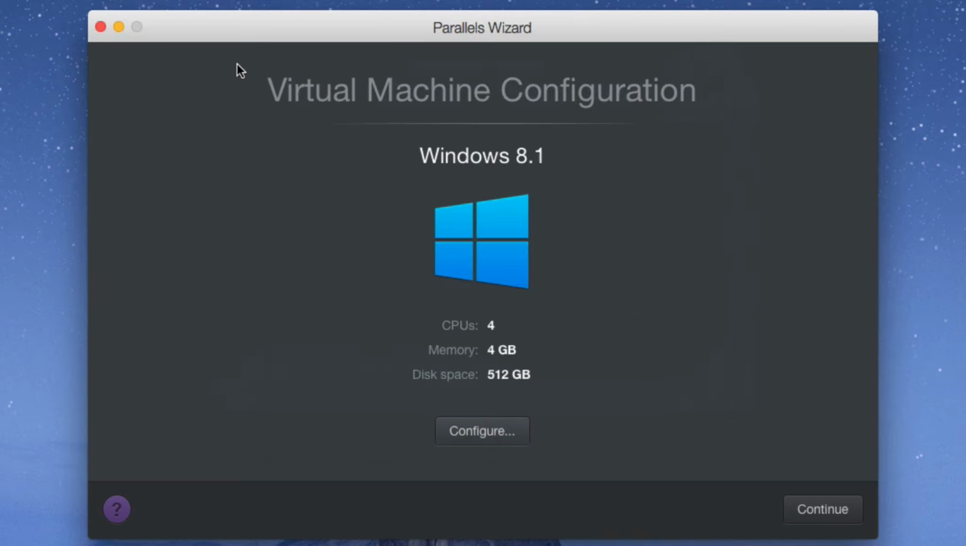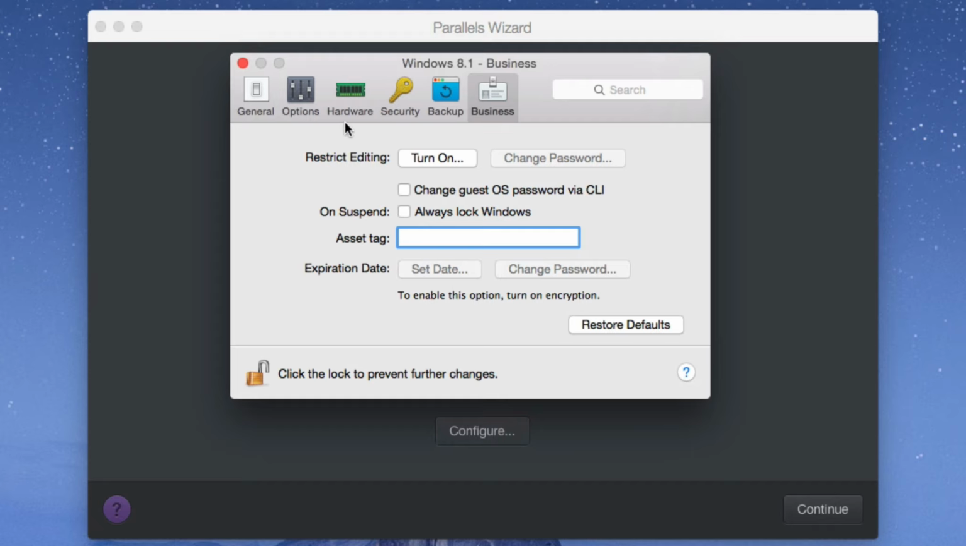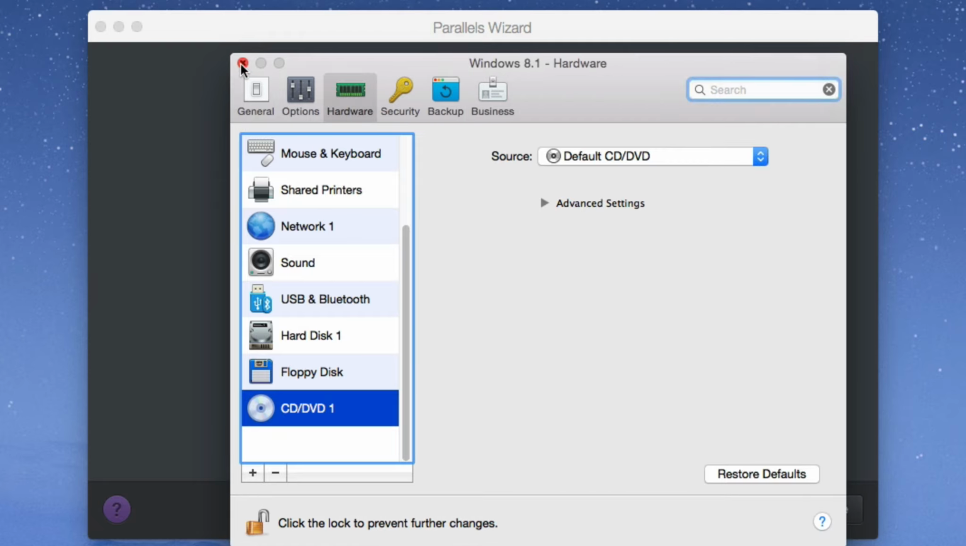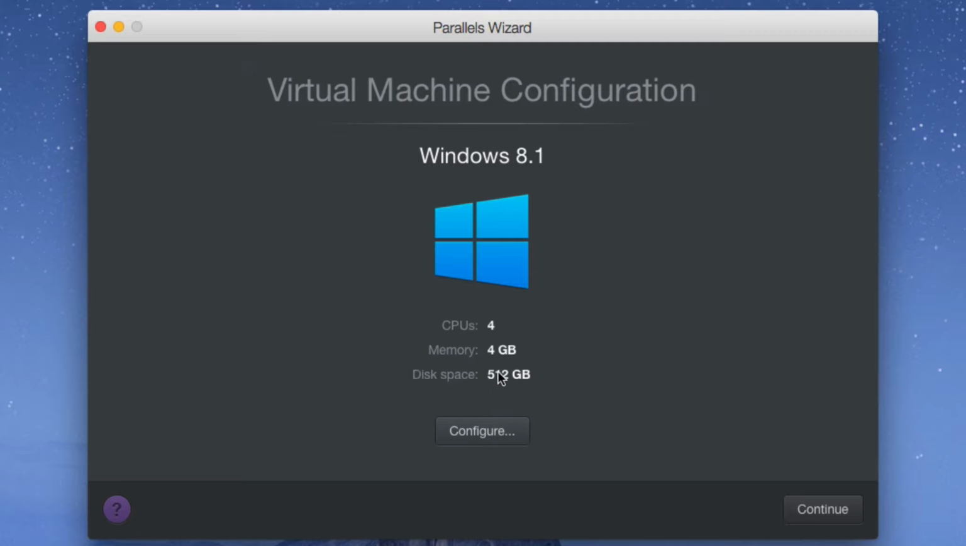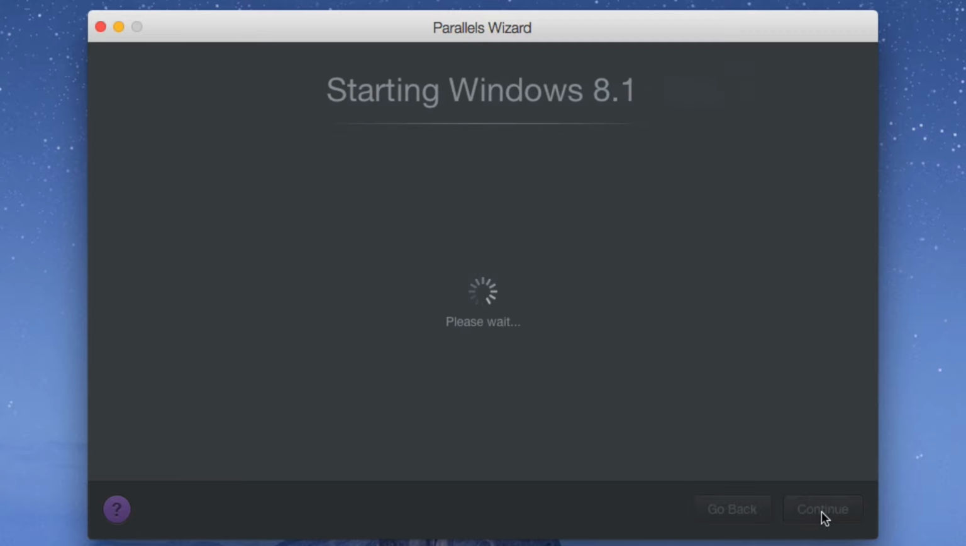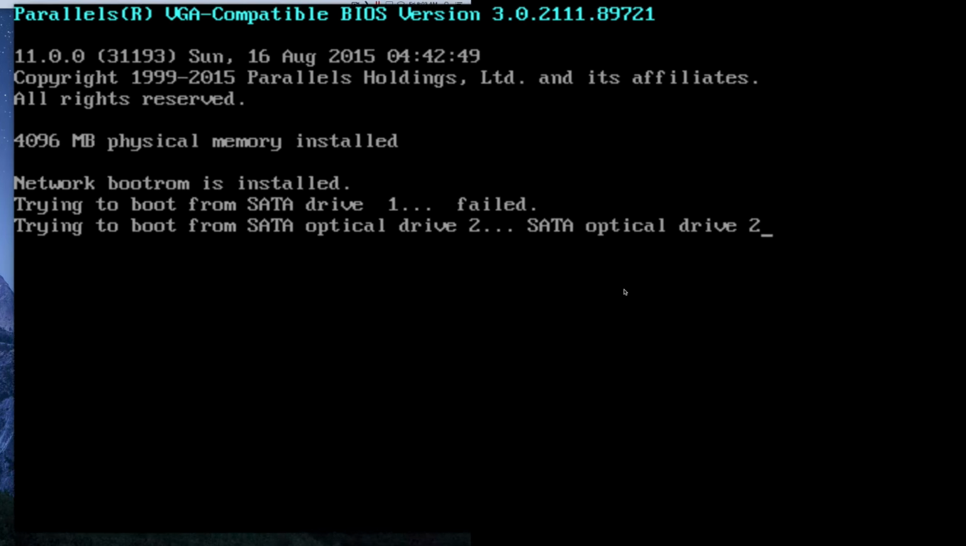Once we're done here, we can unclick that and check our settings here. 4 cores of computing power, 4 gigs of RAM, 512 gigs of storage. Let's say, for example, I forgot to change the storage. You can always click configure and go back and do your editing, whatever you forgot. If everything checks out, everything's the way you want it, we can click continue, and we should see the Windows is loading files screen. Not really loading files, it's not like that anymore. And from here on, the installation will be the same as if you're installing Windows 8.1 on a separate PC.